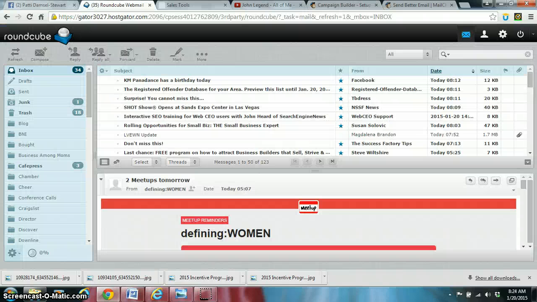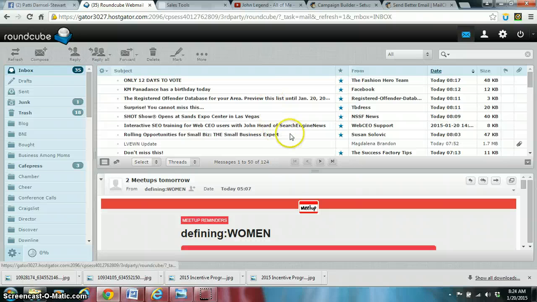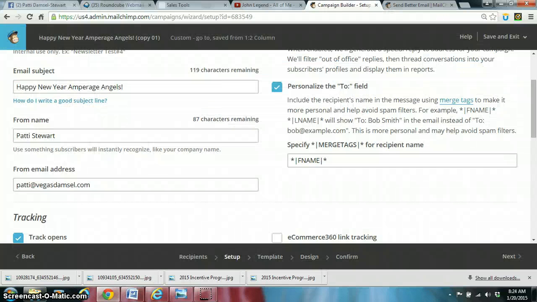Think about it here. This is my email. So what's going to make me look at all these emails? I have 35 emails that I haven't checked today. So I want to have something in the from name or something in the email subject that makes them think, I need to open this up instead of, oh, just another freaking email.